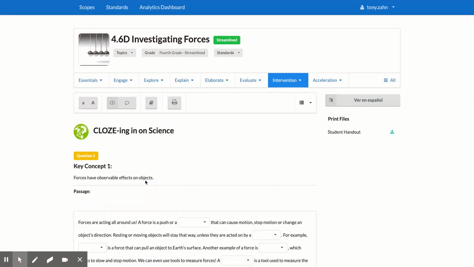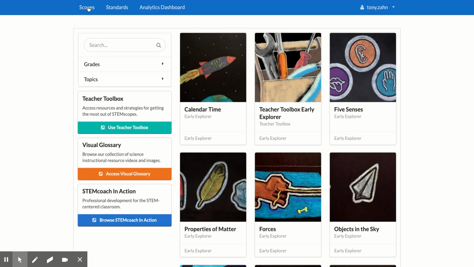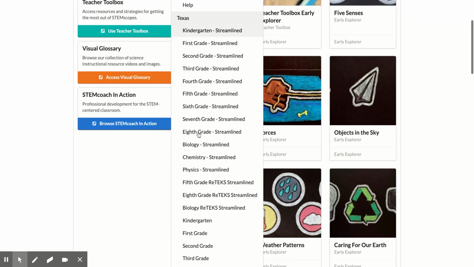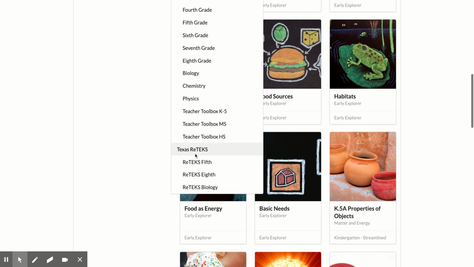If you are a 5th grade teacher, I want to show you a resource in STEMscopes for reviewing content. If you teach 5th grade, the STAR test covers 3rd, 4th, and 5th grade concepts. So review is necessary. We're going to go to grades, and we're going to scroll all the way down to the bottom to 5th grade retexts.